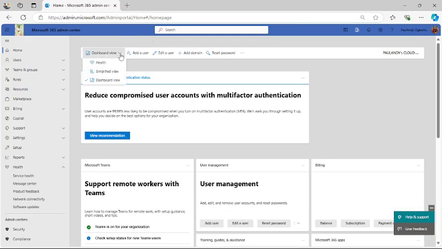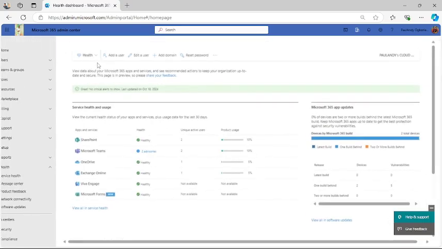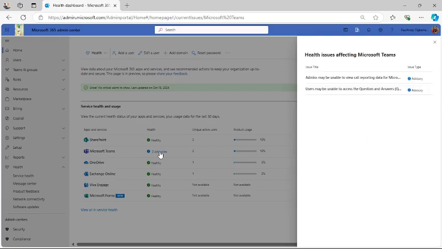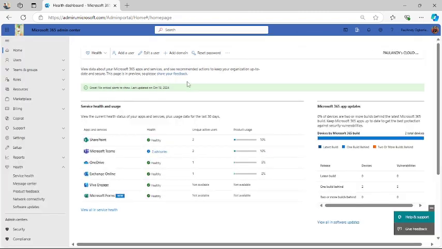Okay, and then we have the health. You want to check the health status of your tools in your tenant. Right now, you see that my SharePoint is healthy, my Microsoft Teams is calling for attention. There are two advisories. My OneDrive is healthy, Microsoft Forms, all of these are healthy. Though Viva Engage is not available for me, and Microsoft Forms as well is not available for me. While those that are available for me are showing the product usage in my tenant to be 10%, 5%, 5%, right? So I may want to check more on this advisory and see. Admins are unable to view call reporting like that. So these are things I may want to look into much later.